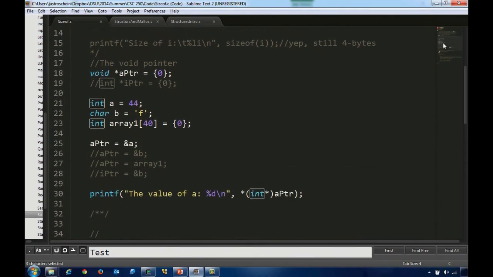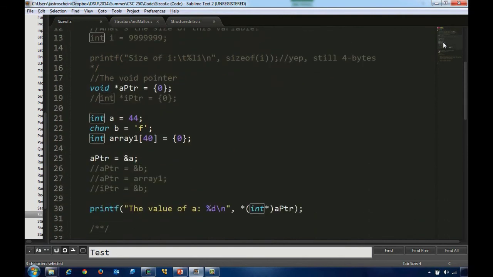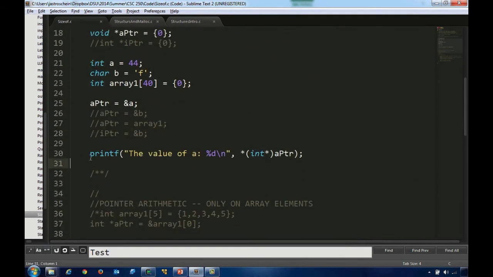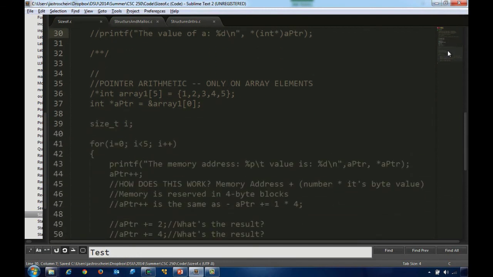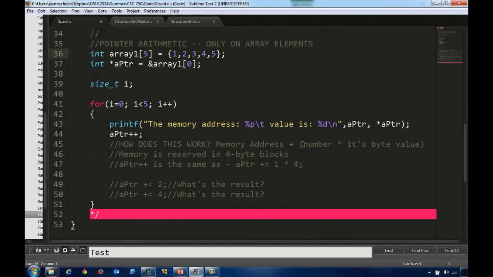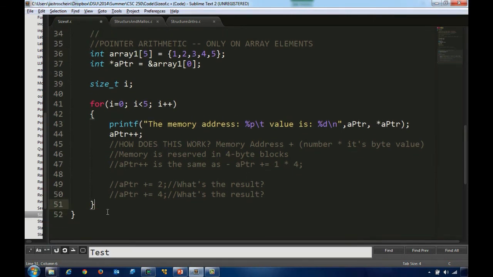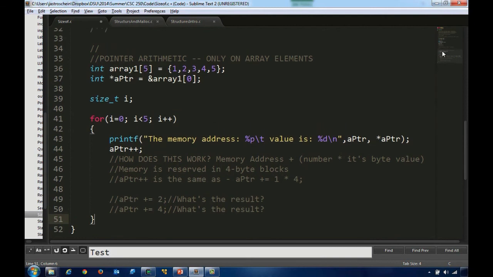So if we go back to the sizeof program, and I'm going to just comment out this one printf so that I can limit some of the output. If we go back to the sizeof program and we look at this sample code, there are limited situations or circumstances where we can do something called pointer arithmetic. And that is that we can actually manipulate our pointers by doing some mathematical expression on them.